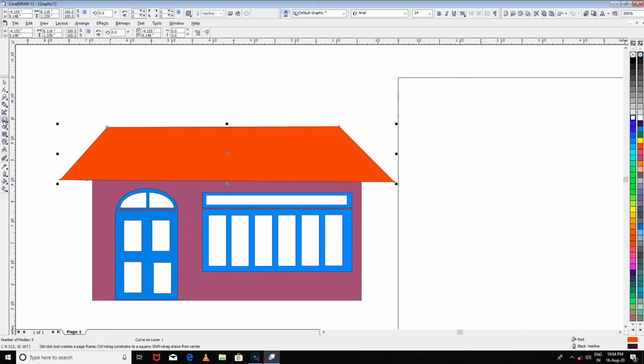So let's make one chimney over here. Make it red. Let me keep it over here, and a little bit of rectangle over here.